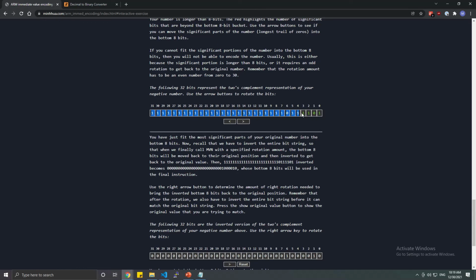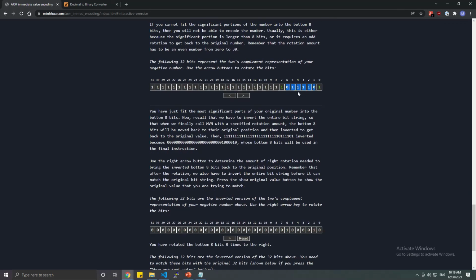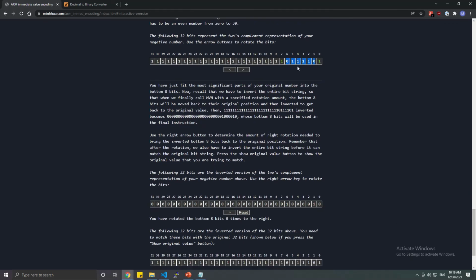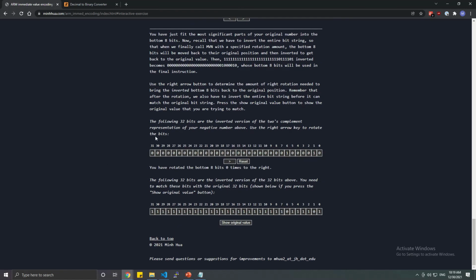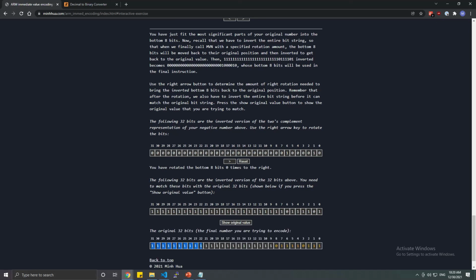So we've captured the most significant parts of our number, and then before we figure out a rotational amount, we need to say that we want to work with the inverted version of this guy, because starting with the inverted version, we rotate it back to some sort of original position, and then we invert it one more time. So let's show the original value. This is what we're trying to match.